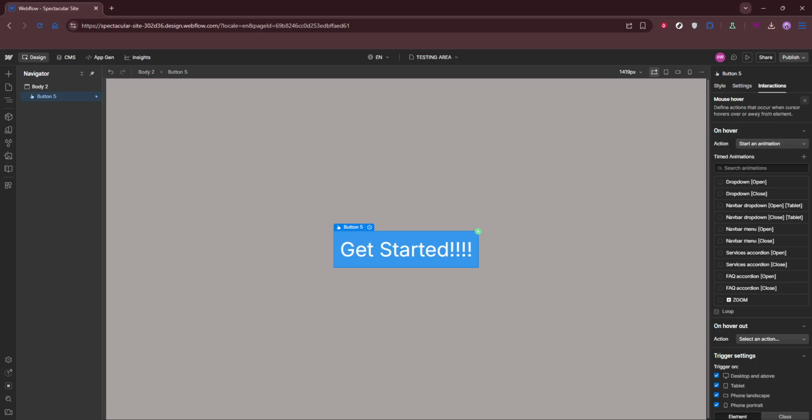From the list that appears, pick the animation named Highlight. Selecting this ties the button's hover state to that predefined animation. If your animation list is longer, use the search field or scroll to find it. If you don't see it, make sure the animation exists in your interactions library and is saved under that name.